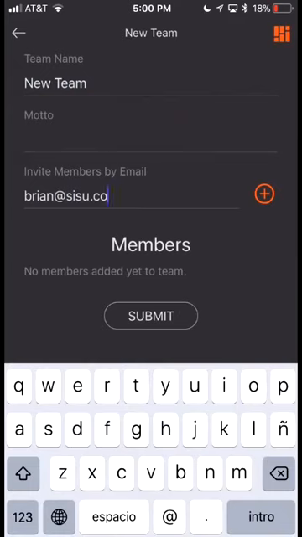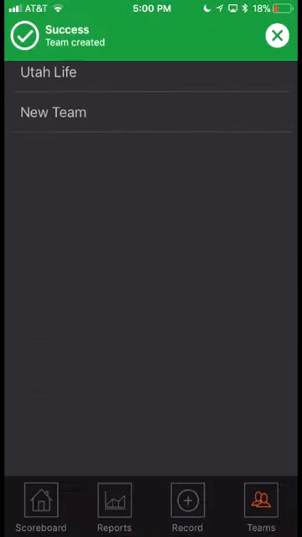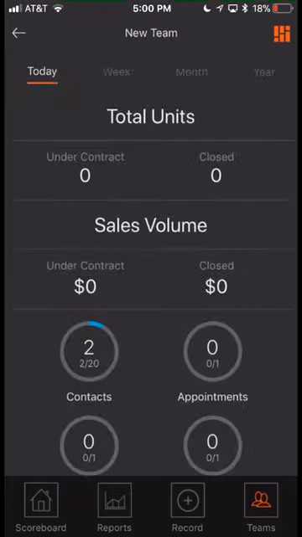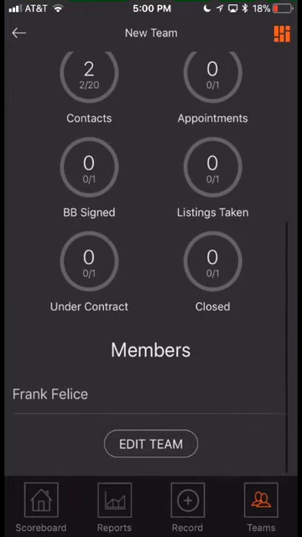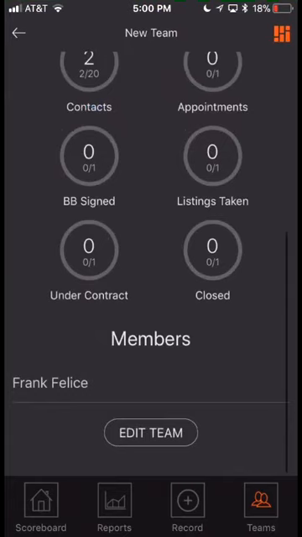I'm going to hit the plus button to the right, and I'm going to hit submit. That user, that individual, is going to get an email from Sisu notifying them that they've been invited to a team called New Team. So at this point, you can see the only member is the current user, or Frank Felice in this example. Okay.